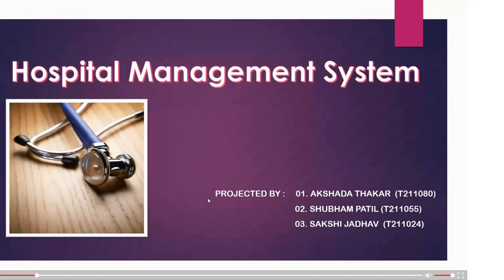Our project is Hospital Management System. Today's technology is rapidly changing by day and there is a need to move with the technology. Similarly, in the healthcare sector, to be up to date with today's technology, we propose this project, that is Hospital Management System. So, what is Hospital Management System?